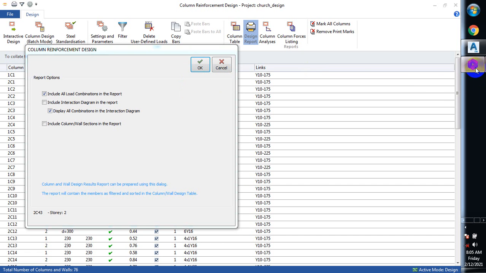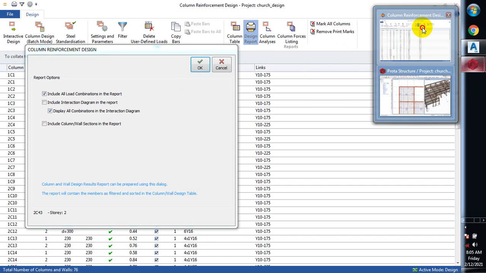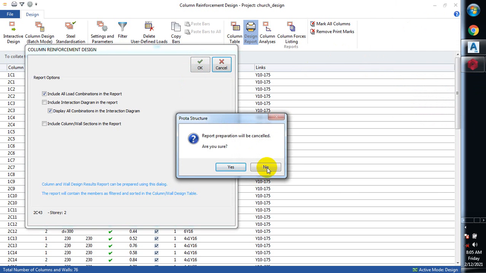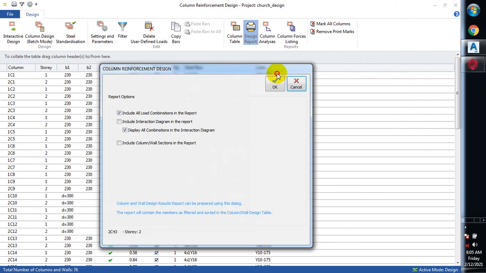This is still loading. I don't know why. Still loading. If I try to cancel this, it tells me no, don't cancel this.